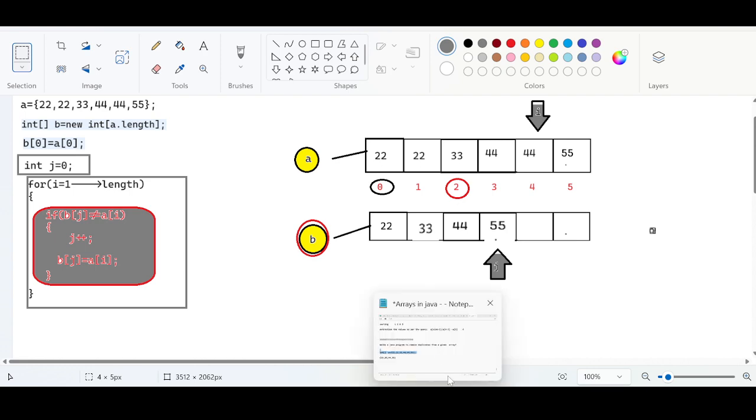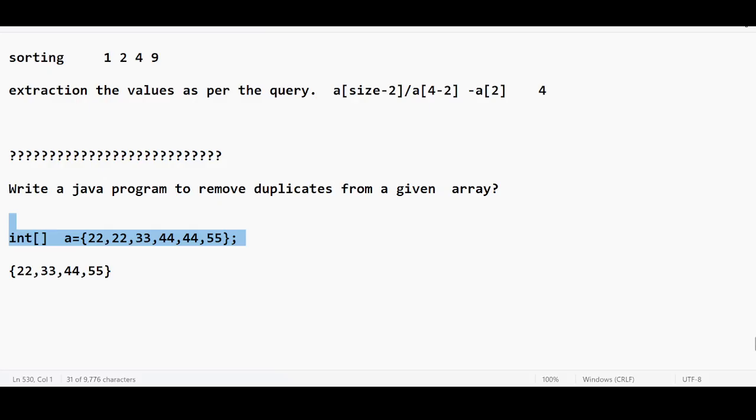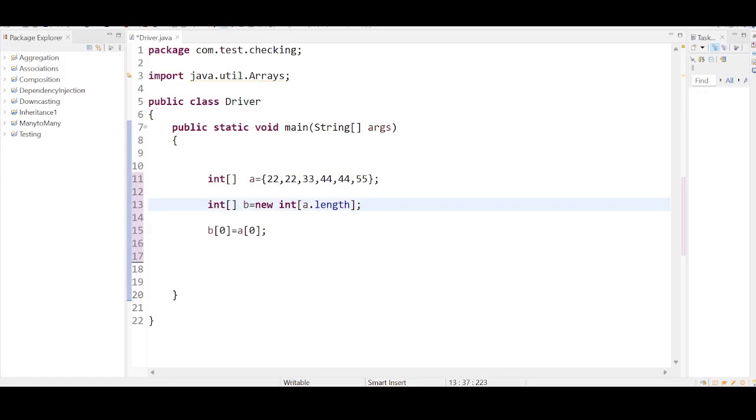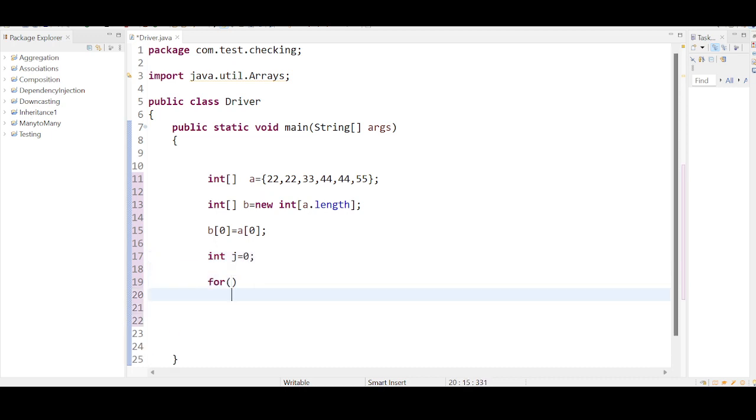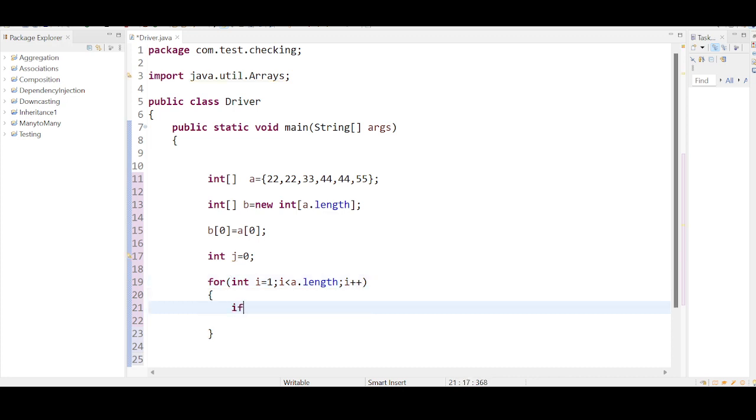So if you want to understand this once again with the program, let me write it really quick. I have integer j equal to 0. I have a for loop. This for loop will start from 1 and will run till the length of the array, a dot length, and i plus plus. And there will be an if condition.